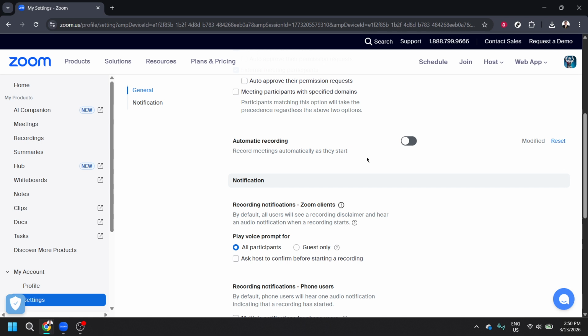That's it. By turning off automatic recording in your Zoom account settings, you keep full control over when recording starts, protect your participants' privacy, and cut down on unnecessary files. When you do want a recording, just start it manually inside the meeting and you'll capture exactly what you need, nothing more.